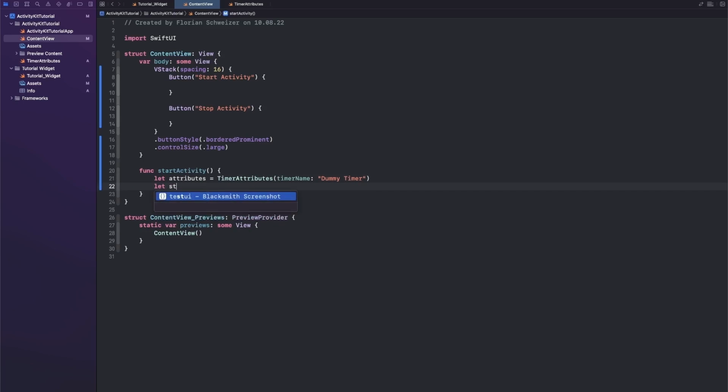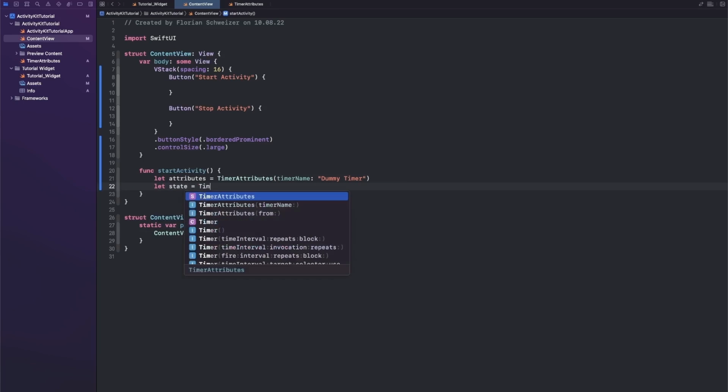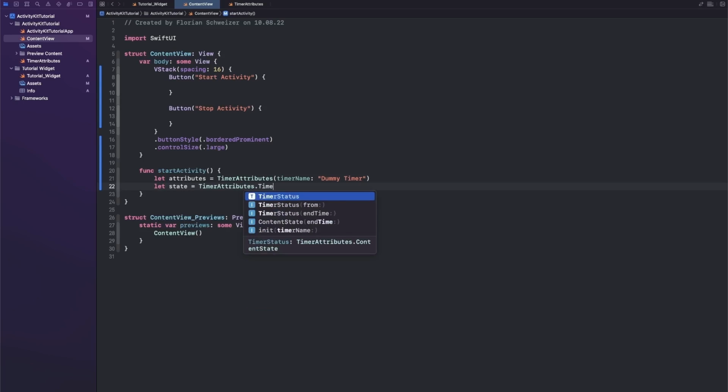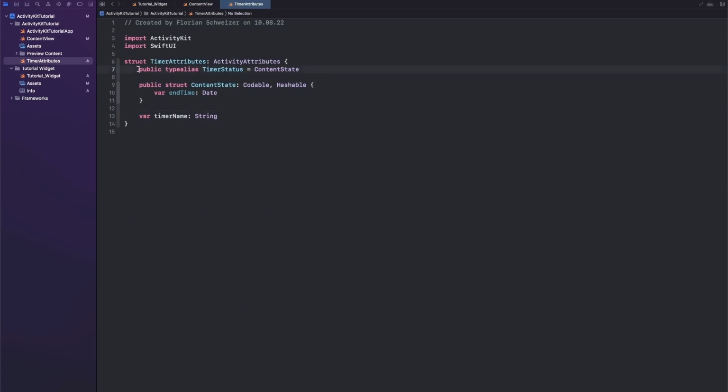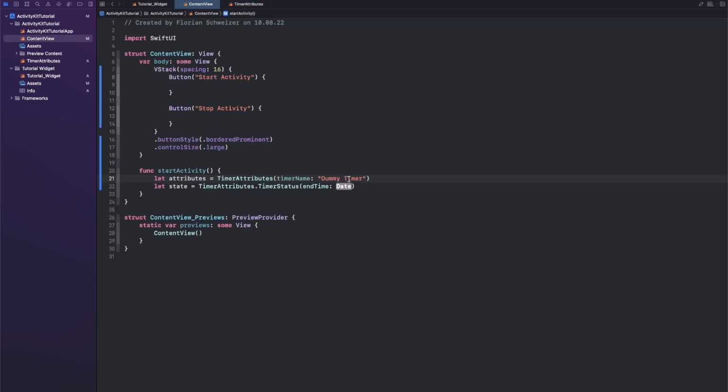Next, let's create a state. So let's say state equal timer attributes dot timer status. And this is the type alias that we created here with an end time of the current date, adding a time interval of, let's say, 5 minutes. So this will be a 5-minute timer when we initially create it.